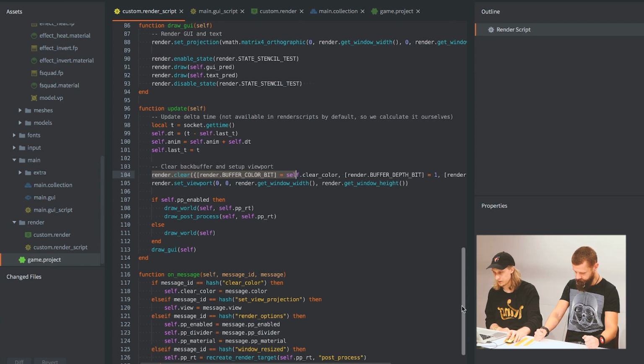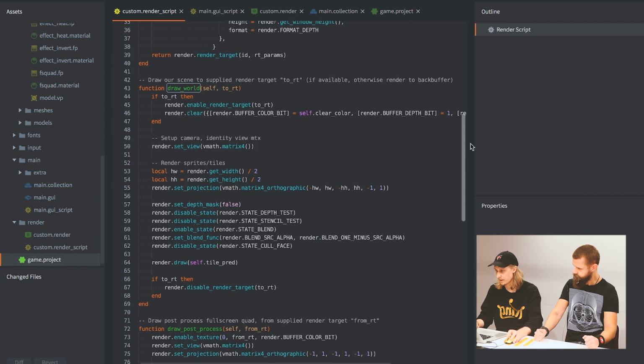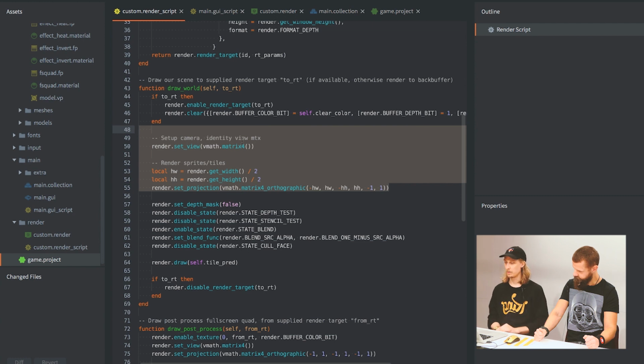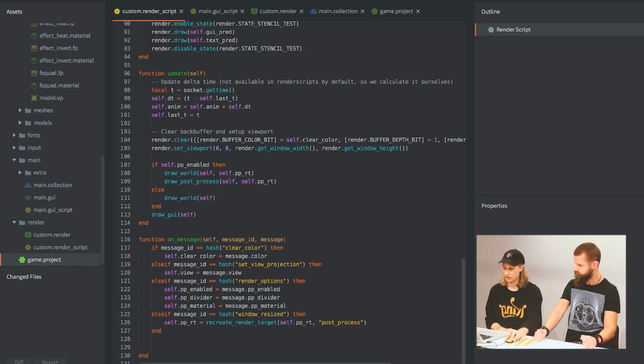Okay, let's see here. Let's take a look at the draw world, maybe. So these things I jumped over in the beginning. In Defold we have a component called camera, right? But it's actually not used in the default render script. You could use it if you want, set the component to a game object and set the camera component to the active camera, and the component will actually send updates to the render script telling, oh, so this is my new view matrix and this is my new projection matrix.